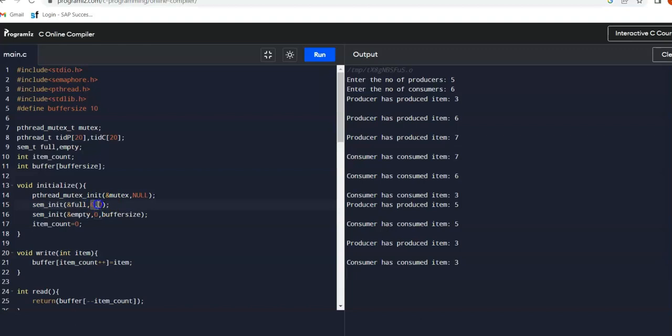What does the middle number represent? It says that this is between the threads and not the processes. If it is for processes, it has to be 1. If it is for between the threads, it should be 0, right? We are using threads for the producer and consumer process, so the middle value is 0.